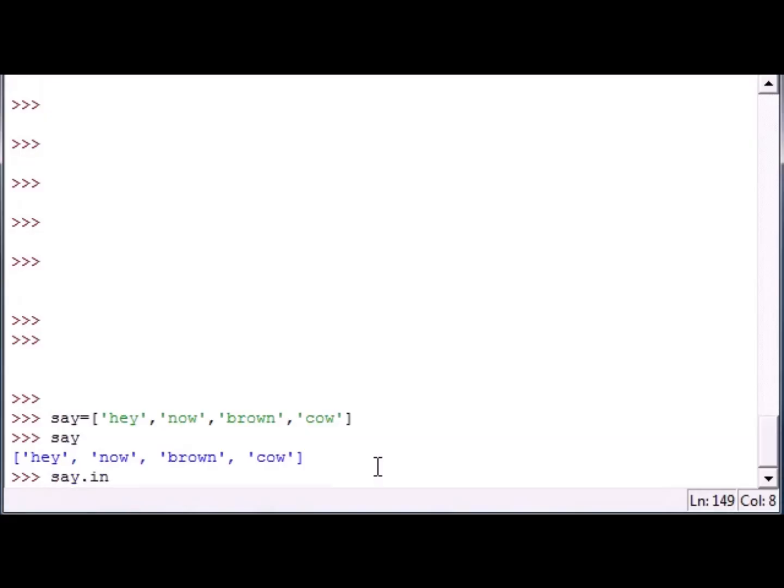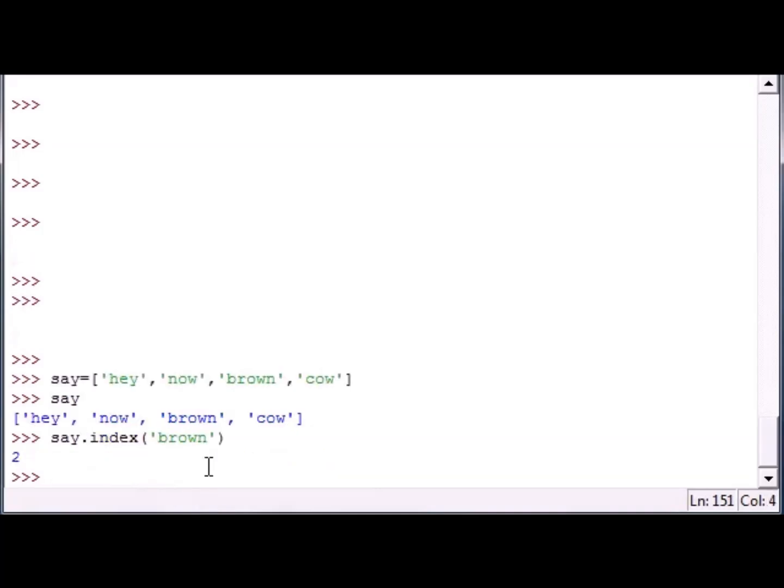So let me show you guys what index does first. Put say dot index. Again, you have your object, and then you have your method. In the parameter, index takes any element that you want to search for in your list. So let's go ahead and search for brown. Once we have our object, our method, and our parameter that we want to search for, brown, it returns 2. And remember, this is 0, 1, 2.